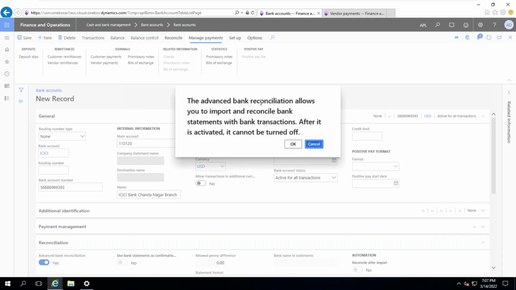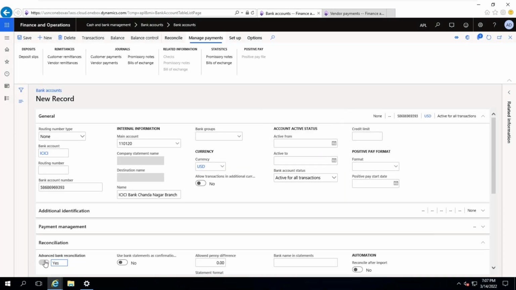The message is telling clearly. Can anyone read it? The advanced bank reconciliation allows you to import and reconcile bank statements with bank transactions. After it is activated, it cannot be turned off. So I'm activating. Once it is activated, you cannot turn it off. Okay, I'm doing these transactions.